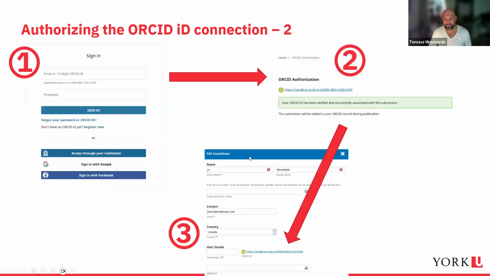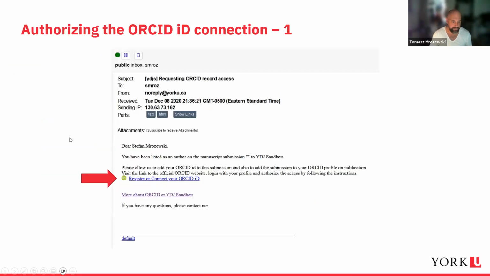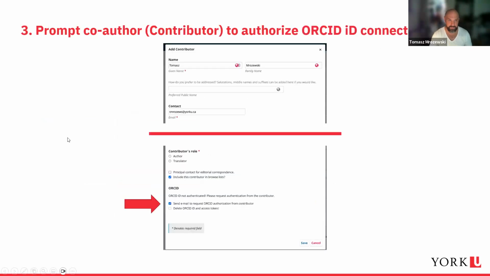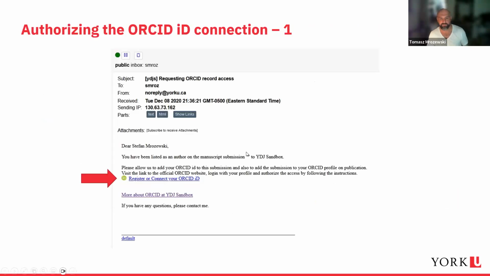There's no manuscript submission title here. I think that might have been just due to the way I set it up. So there would be some identifying information here, and simply you click a button, and it gives the authors the option to connect their ORCID ID.